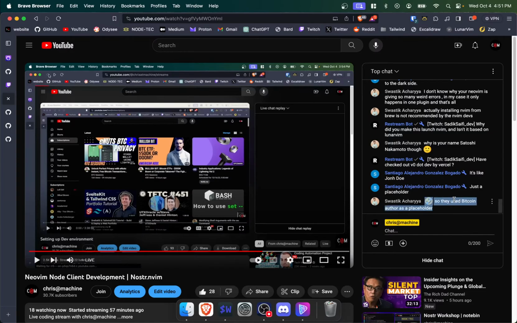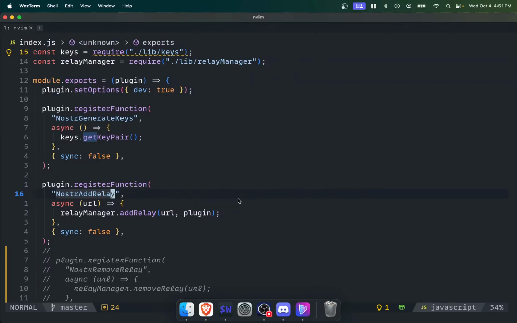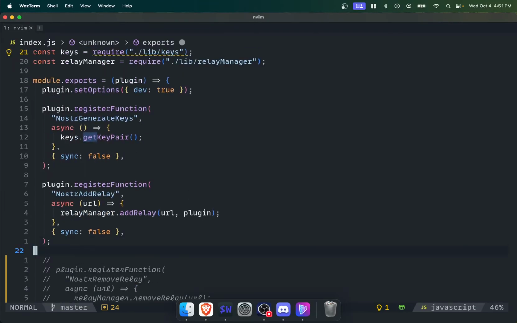They use the Bitcoin author as a placeholder? Yeah. Well, a lot of the people in the Nostr community are Bitcoin people. So they're all in that same space. That's why on Nostr you can use the Lightning Network to send people money or zap people, as they call it. So their John Doe is typically always going to be Satoshi Nakamoto.